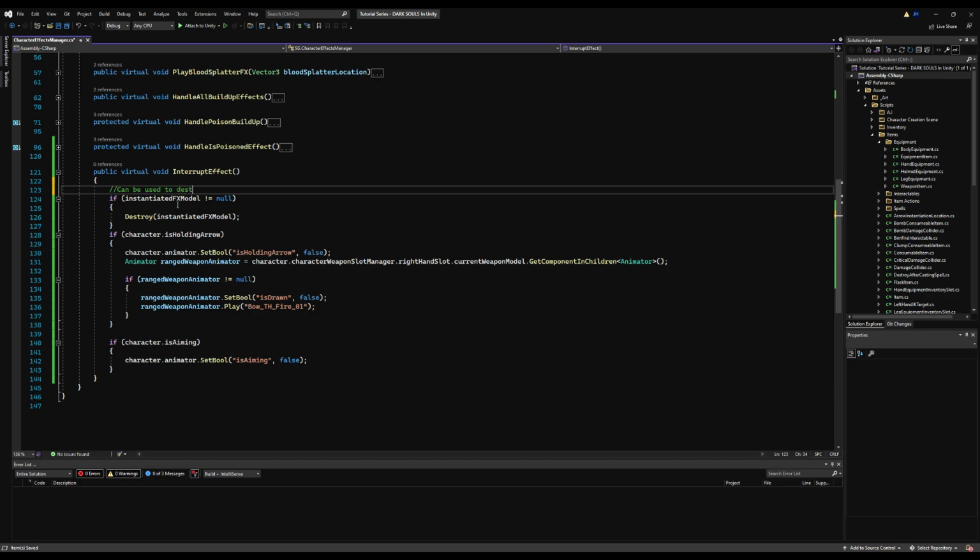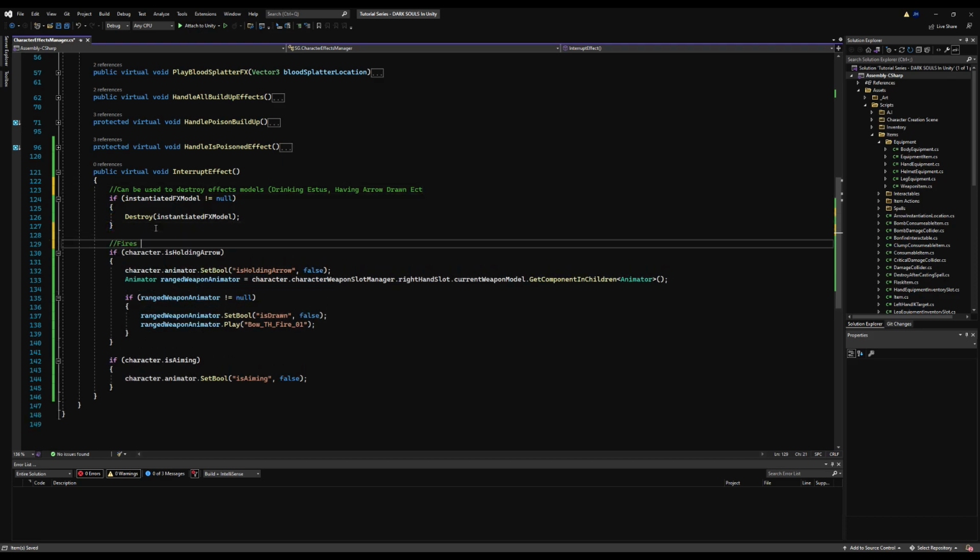Can be used to destroy effects models, so drinking Estus, for example, or having an arrow drawn, because this variable will actually just house the temporary effect of performing an action. Like drinking Estus would be the Estus flask. Loading an arrow will be the arrow model itself. Eating a consumable will be the consumable model itself, et cetera.